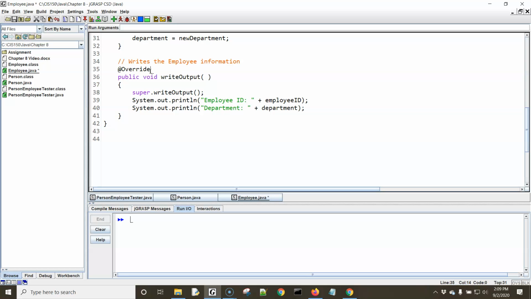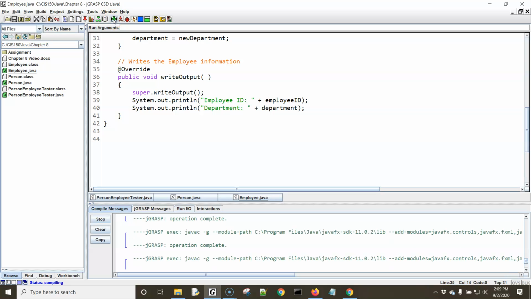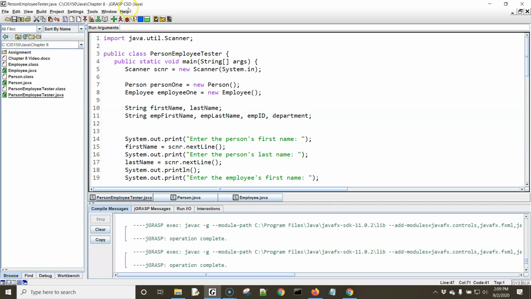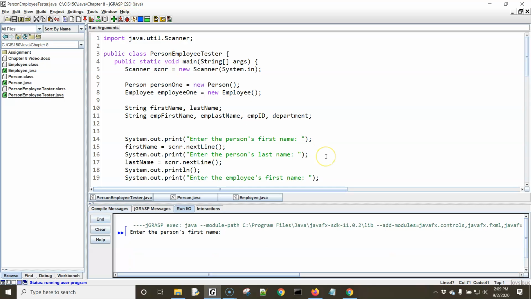So what I'm going to do next is I'm just going to go ahead and compile my employee class again, and we will go ahead and run our tester class just to show you that the program will work with that override. So let me just go into my employee tester class, and I will go ahead and run it.